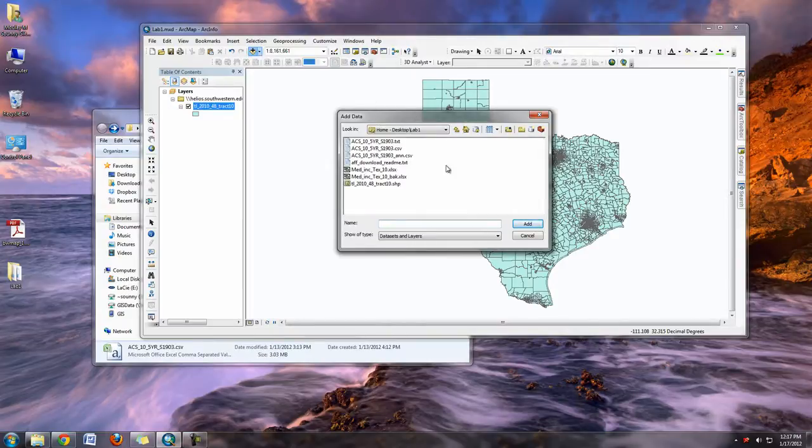When you click Add Data, you can get your folder that you're already connected to. If you haven't connected to it, you can always drop down here and go to Folder Connections and choose where your Lab 1 folder is. And then in here you'll see that you have the median income Texas 2010 Excel spreadsheet and the backup. We're going to not use the backup, we're going to click on the original.